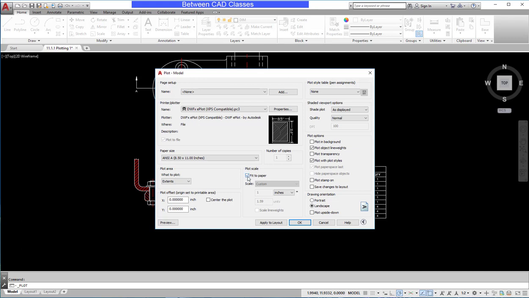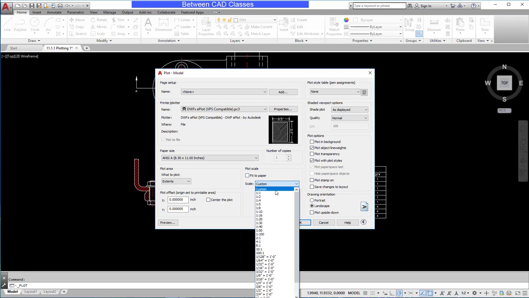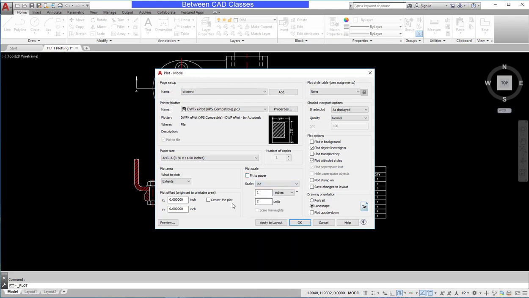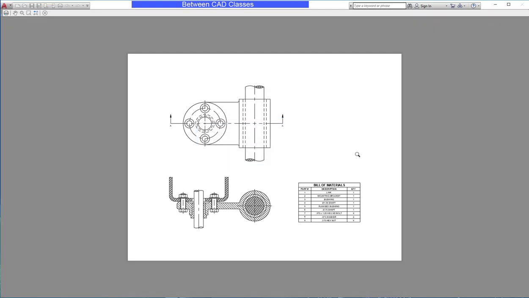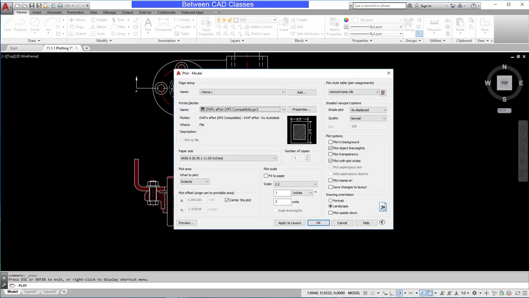I'm going to remove the check from fit to paper, and I'll set the scale once again to 1:2. I'll also center the plot and choose my monochrome plot style table, clicking no to apply to all layouts. I'll click preview, and now you can see the end result here. Once more, I could go ahead and click print, and in my case, it'll create a digital file. For now, I'm just going to go ahead and cancel. That concludes this look at model space plotting in AutoCAD.